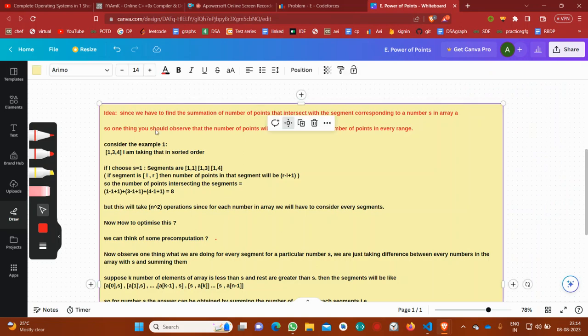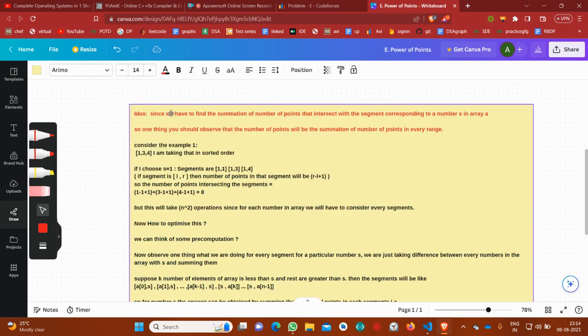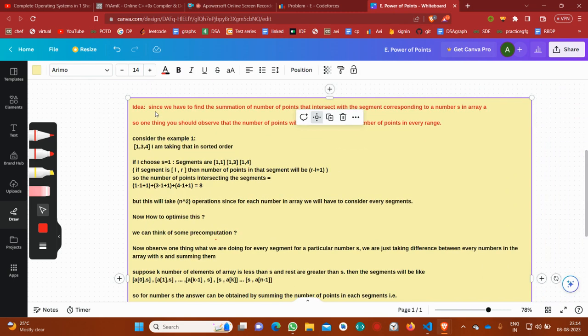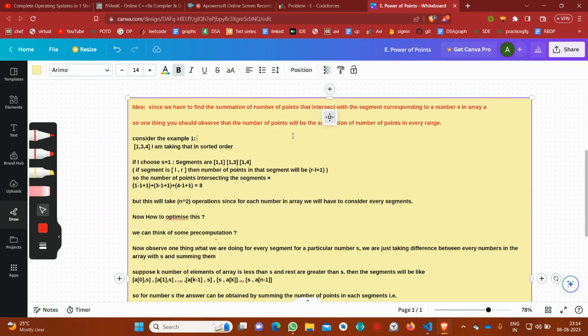Now, we have to find the summation of the number of points that intersect with the segment corresponding to a number s in the array. So basically, we have to generate all the segments corresponding to a number s in array A, and we have to sum the number of points in each of the segments. That's what the question is asking for.